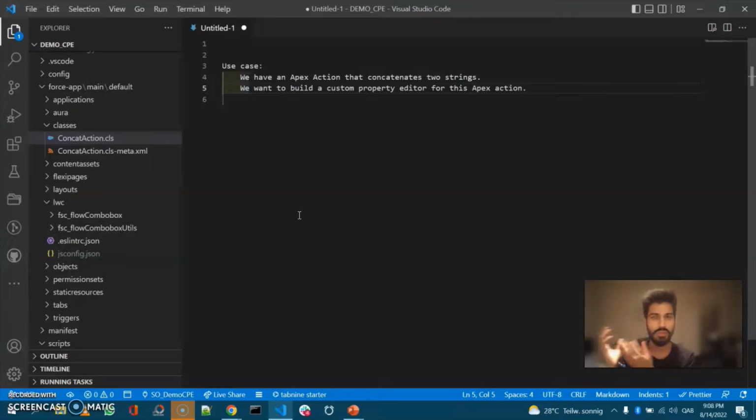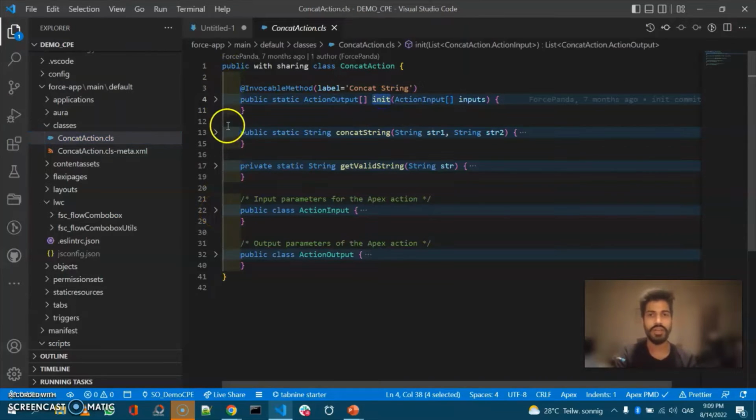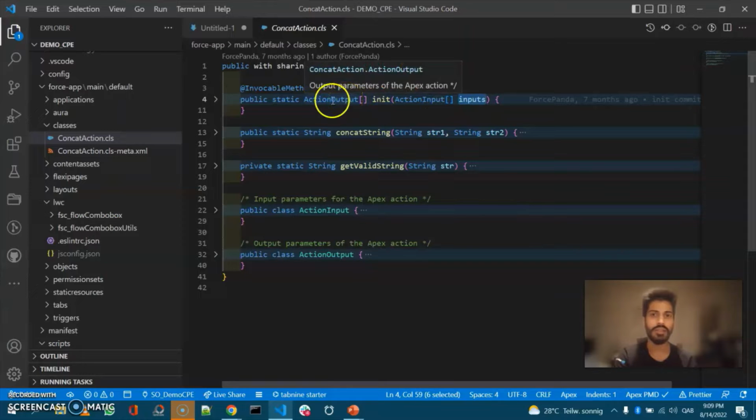how the workflow looks when you want to build a custom property editor, and it gives you a very good idea if you want to start with custom property editors. So yeah, that's what we will use as our use case. And to start, we need an Apex action which actually concatenates two strings. For that, I already have created a class, and let's quickly review this class. So I have a class which has a method in it, and it basically takes action inputs, a class type of action input, and returns back a list of action output type class.